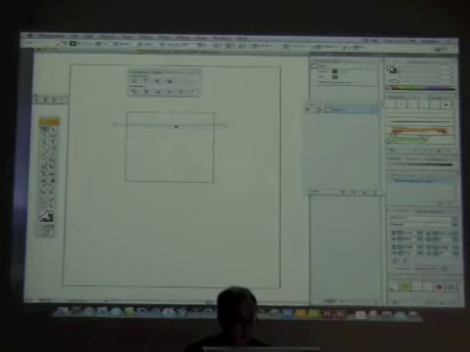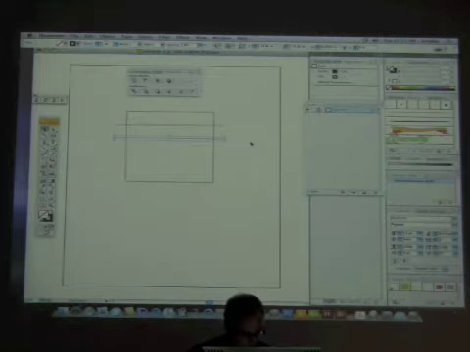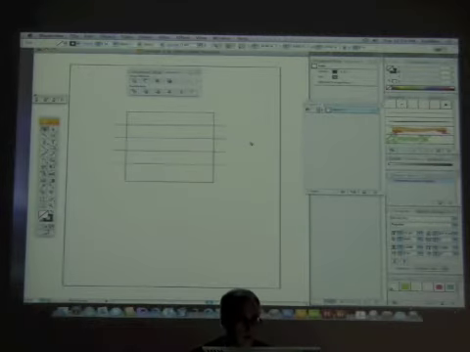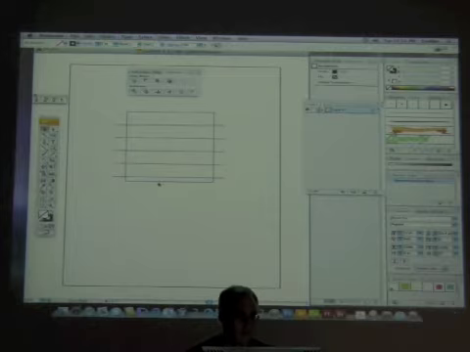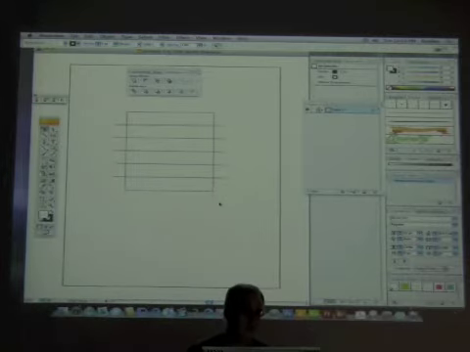So I could take this, hold down the Option key, make a copy of it, and then hit Command D, right? Whoops, Command D. There we go. I guess I need to stretch this to make it look a little bit more even. But you get the idea.